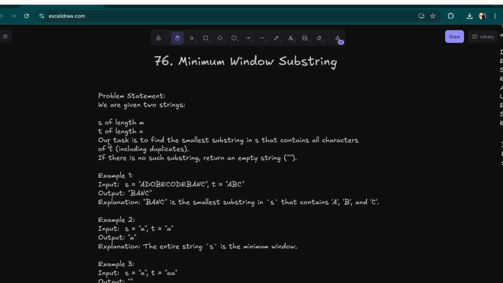Okay, so now let's see the task. Our task is to find the smallest substring in S that contains all the characters of T, including the duplicates. If there is no such substring, we have to return an empty string. Okay, so I have taken the example from the LeetCode itself.